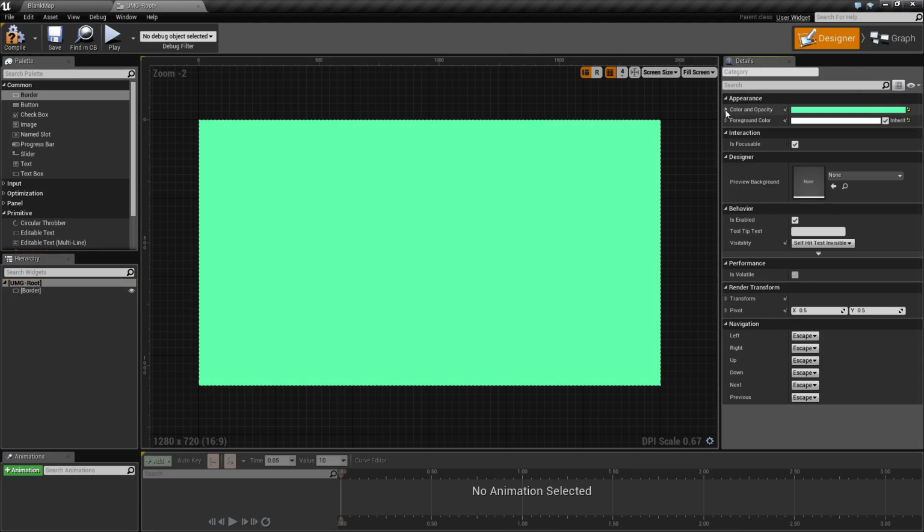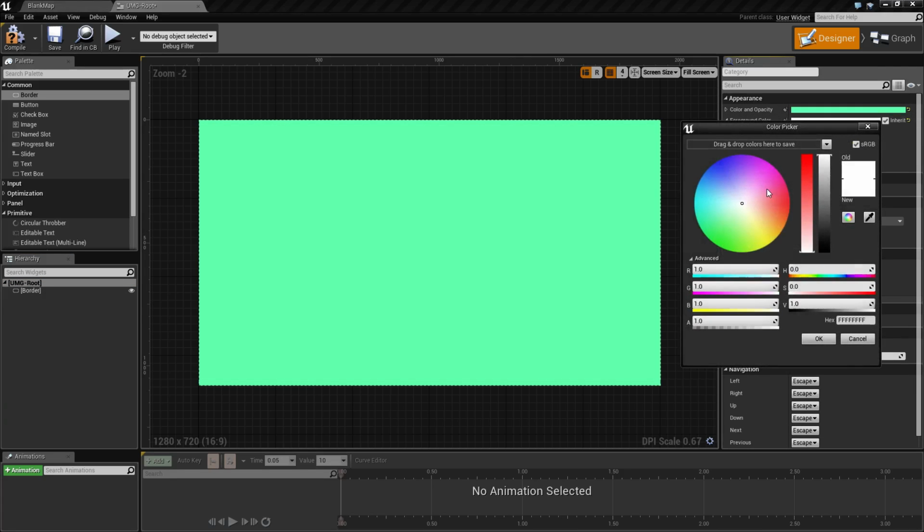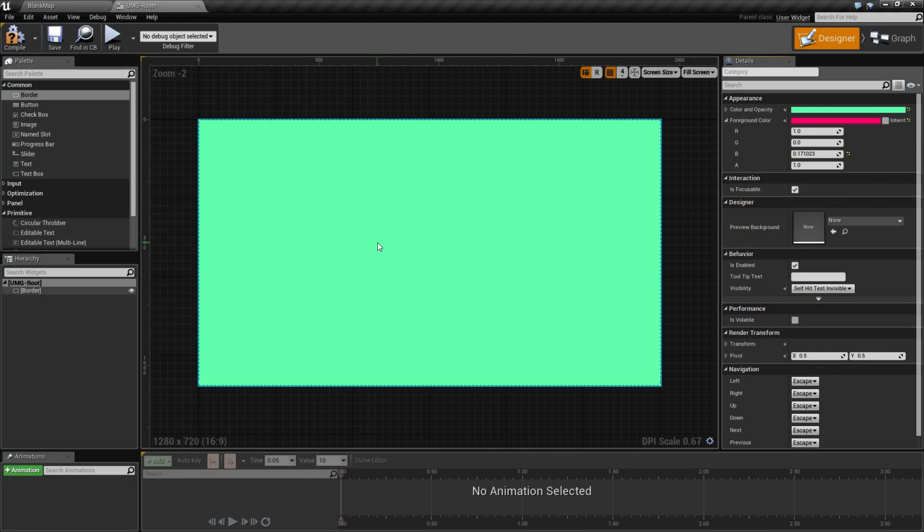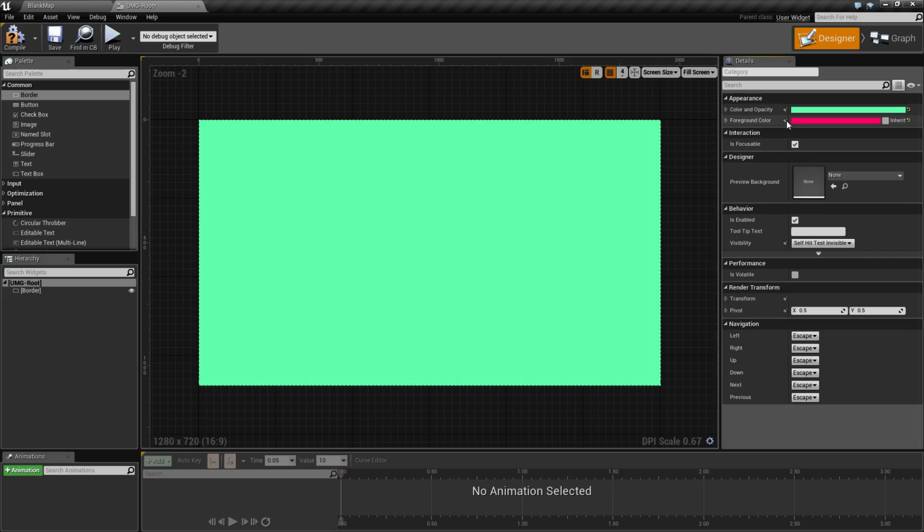Now, we have another option, foreground color. We'll change this to a nice red, but nothing changes. Foreground color only applies to things that have a foreground color option with inherit as a checkbox.